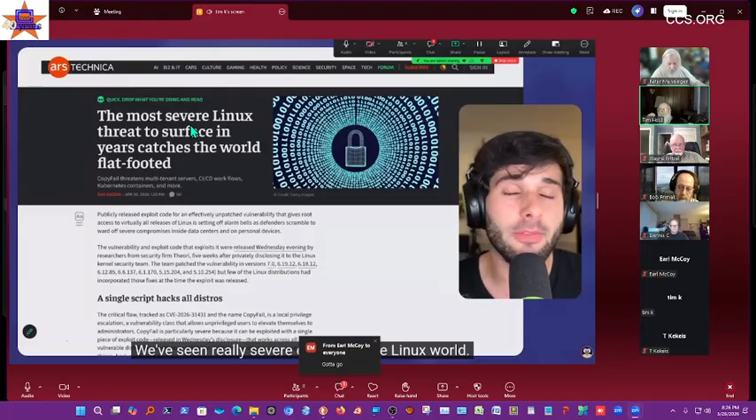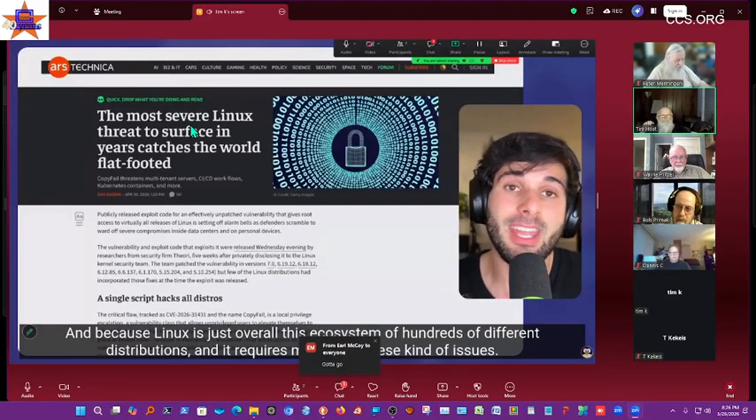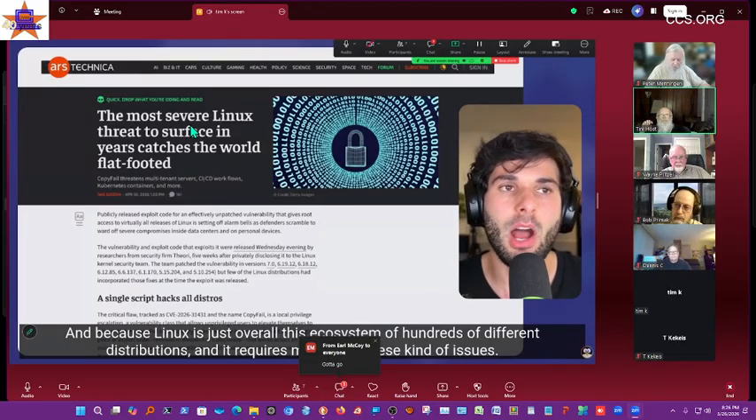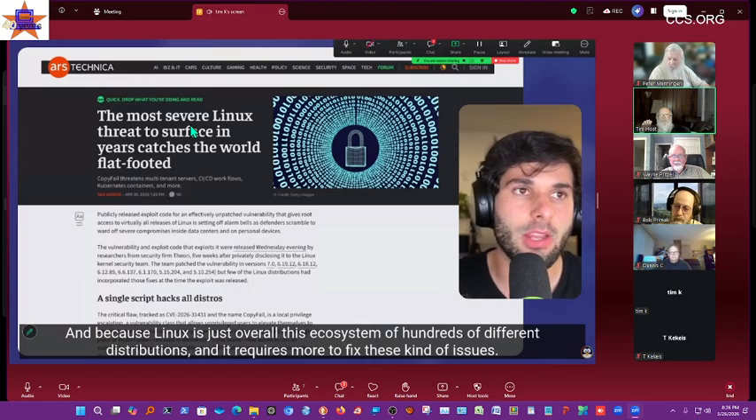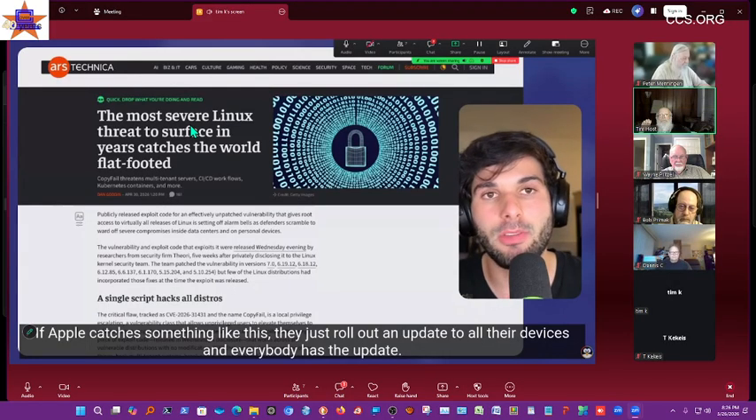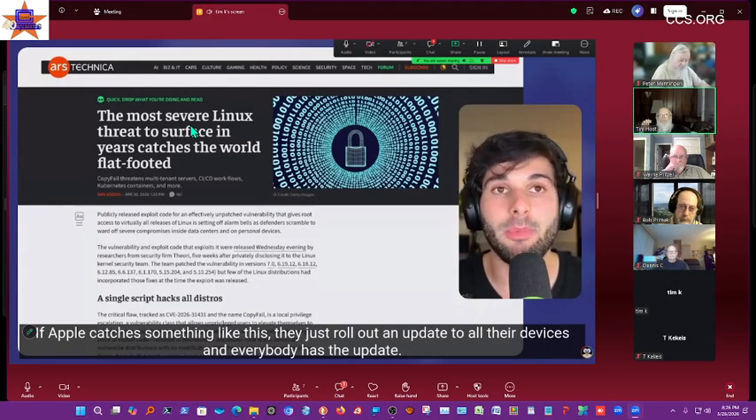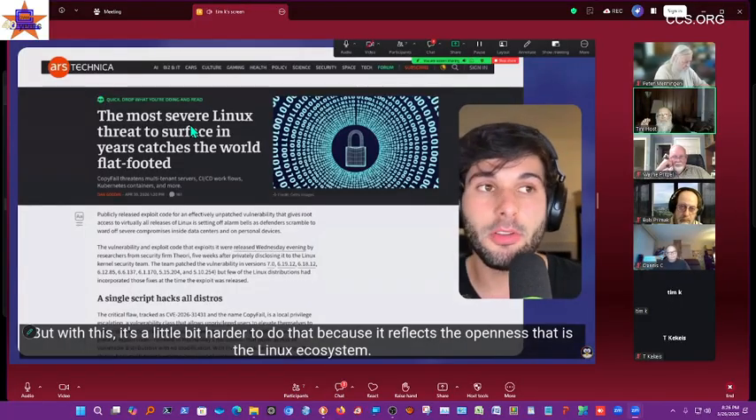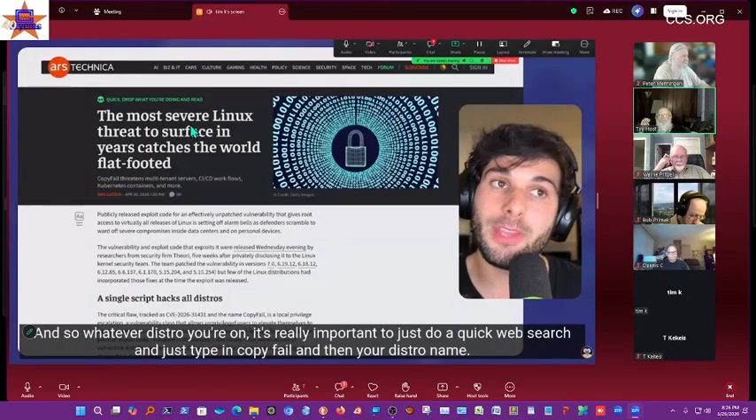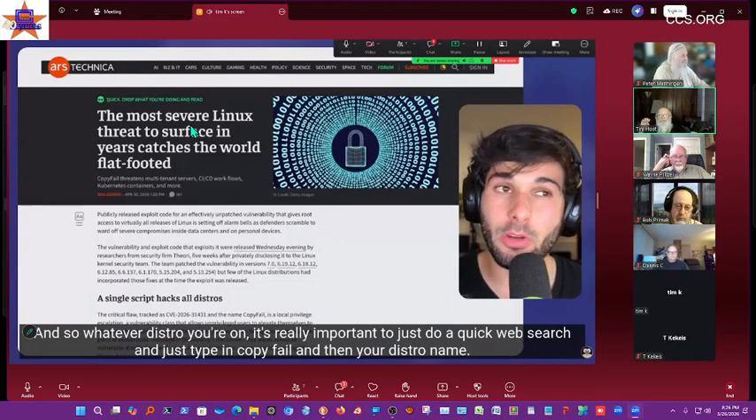We've seen really severe exploits in the Linux world, and because Linux is just overall this ecosystem of hundreds of different distributions, it requires more to fix these kinds of issues. If Apple catches something like this, they just roll out an update to all their devices and everybody has the update. But with this, it's a little bit harder to do that because it reflects the openness that is the Linux ecosystem.